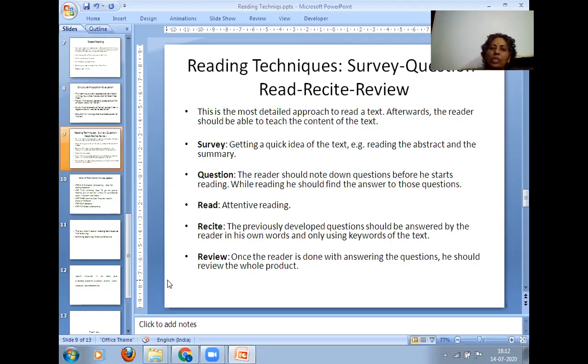Here, this is the most detailed approach to read a text. Afterwards, the reader should be able to teach the content and the text. Suppose now you want to give your presentation. How do you do it? You may select one topic or area of your interest.